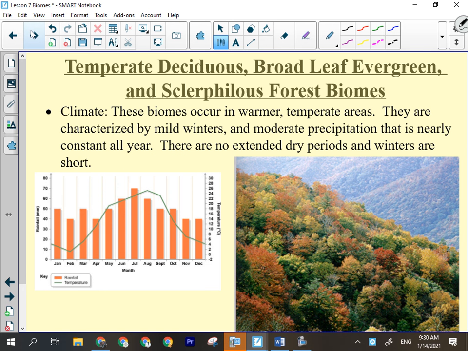These biomes occur in warmer, temperate areas. They also have to have even rainfall, or even precipitation. It can't be like it is here where you get a bunch of dry months and then a couple of wet ones. It's just not going to work. Anytime you're going to have a forest, the rainfall needs to be fairly regular. And that's the key characteristic of the climatogram for a deciduous forest biome.